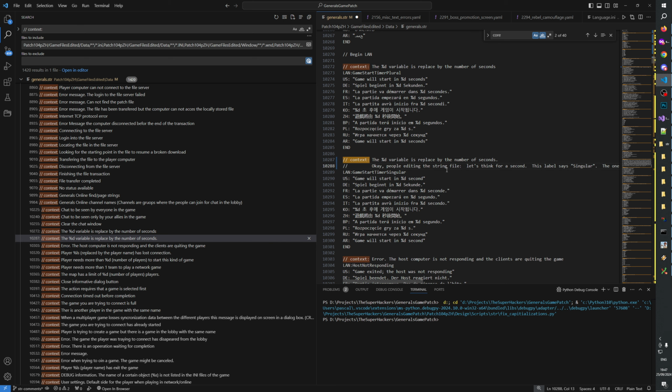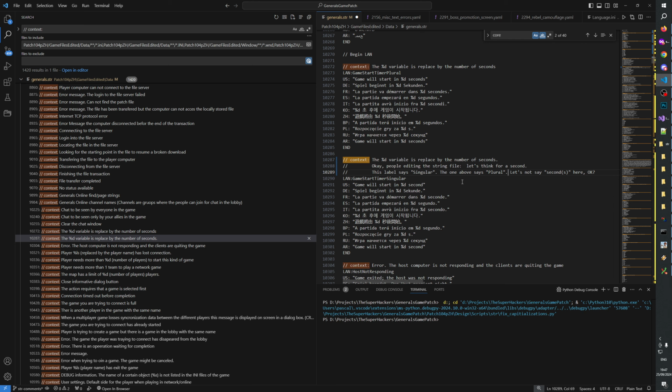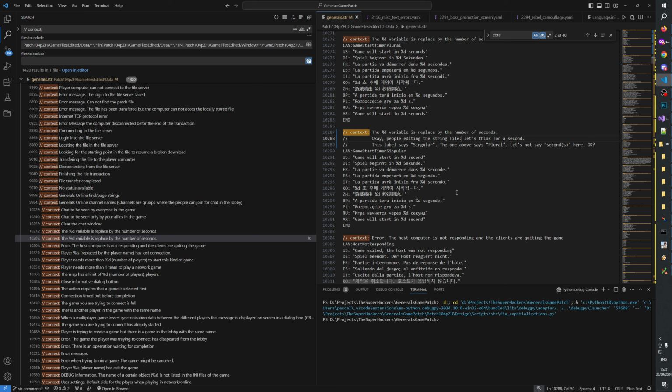Okay, people editing the string file. Let's think for a second. This label says singular. The one above says plural. Let's not say seconds here, okay? Okay, man. Calm down. He's yelling in my face. Okay, okay. Should I respond? Okay.